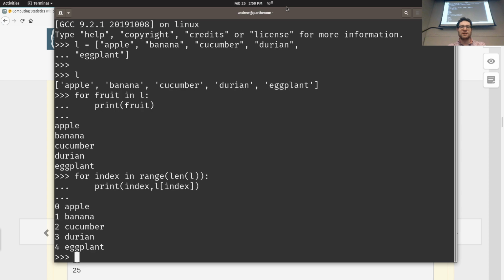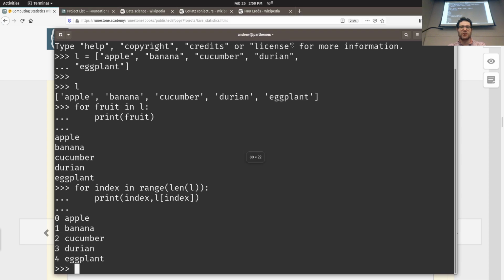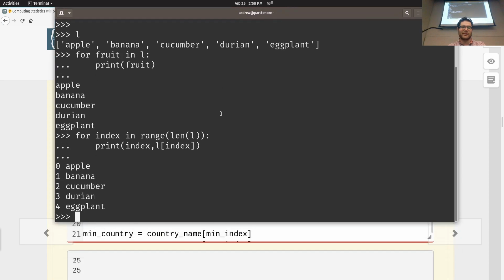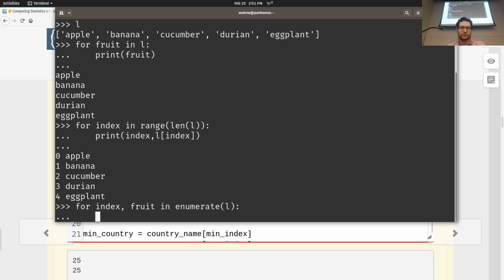Okay. So I'm going to show you how to do something significantly less ugly. For index, fruit in enumerate L, print index comma fruit.